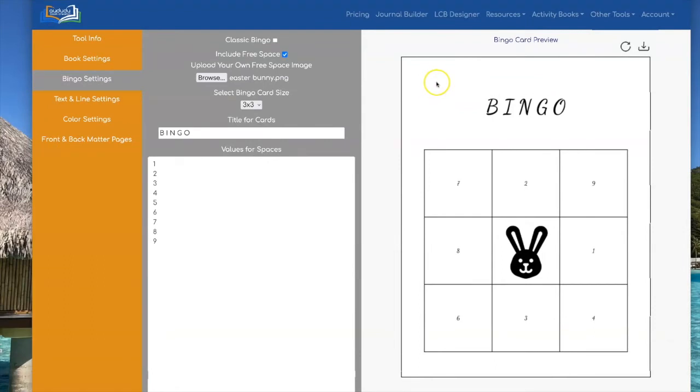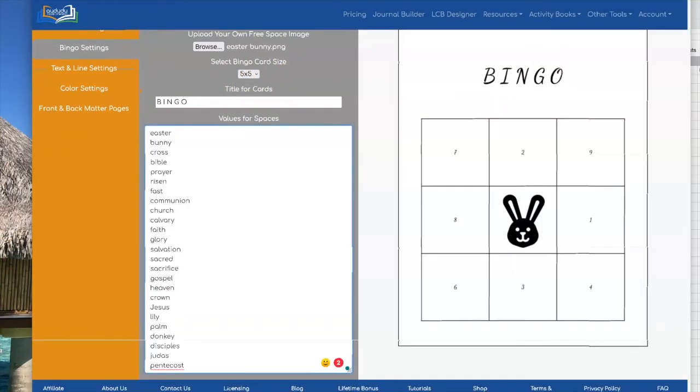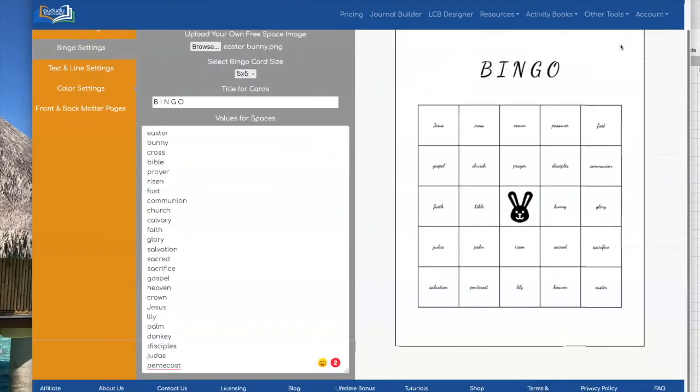You can also have your own themes. So for example, if we wanted to do an Easter theme, we could add Easter words here. For a 5 by 5 bingo card, you need to have at least 25 words. I just cut and paste the words out of my spreadsheet into here. Then I click on refresh. And I can also change the title to Easter Bingo.